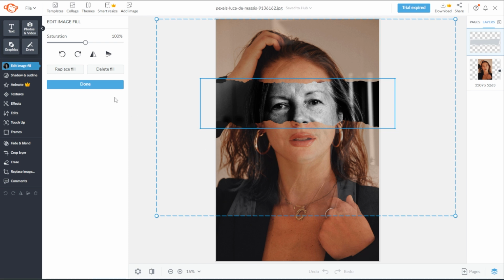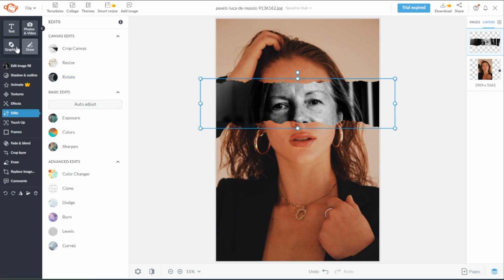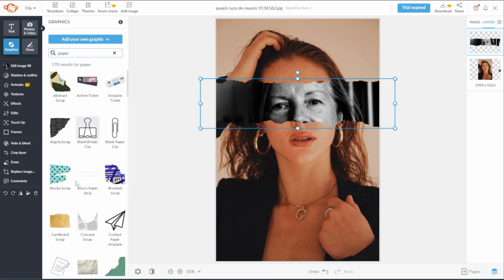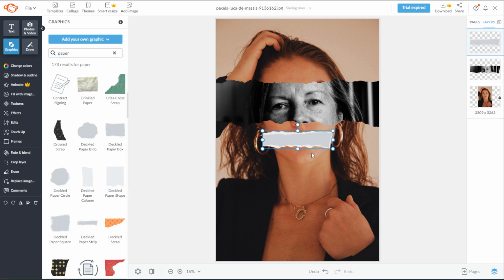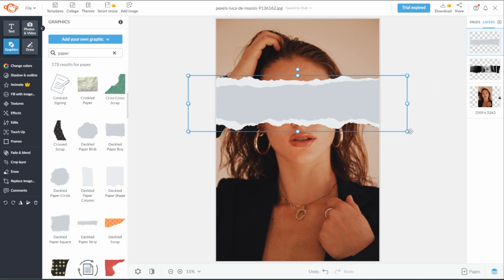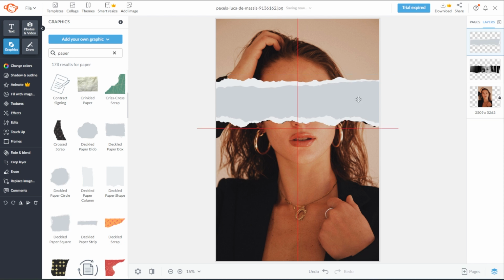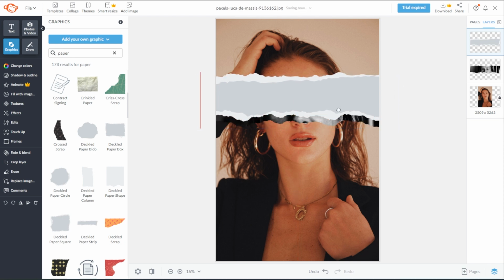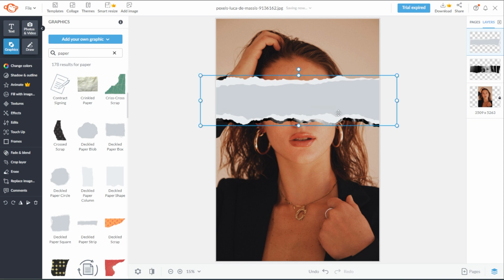Once you're satisfied, go to the sidebar, open the Graphics tab, and select the ripped paper graphics that you used. Now, resize the graphics until it's the same size as your overlay image. Then move it slightly above the overlay image so that the ripped part peeks through. In the Layers panel, move the ripped paper graphics layer below the overlay image.